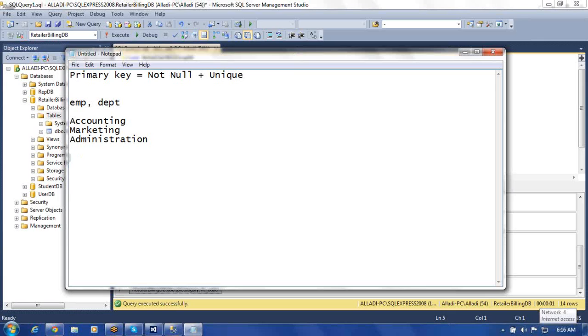Suppose you are trying to recruit an employee. When you recruit an employee, the employee must belong to one of the departments. The employee should not belong to more than one department. At the same time, the employee must belong to one of these departments only, either accounting or marketing or administration. If you try to put an employee within a department which does not exist with us, something like R&D, it is meaningless. Or you try to put it to production. Since there is no production in our organization, if you try to put an employee into the production department, there is no meaning. So here it is violating the referential integrity.